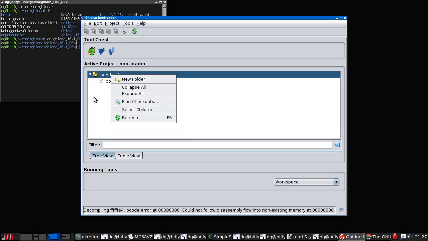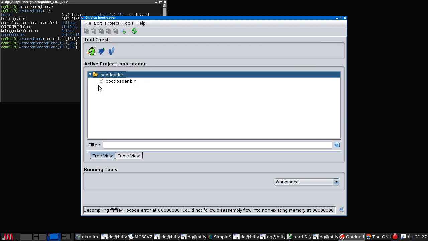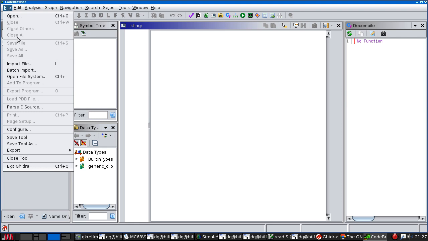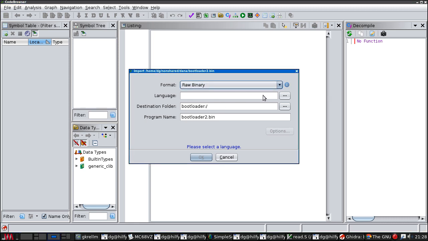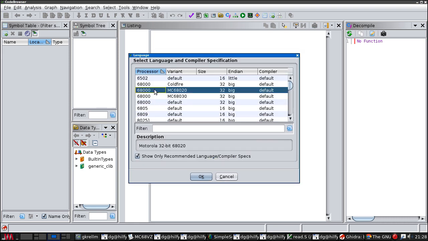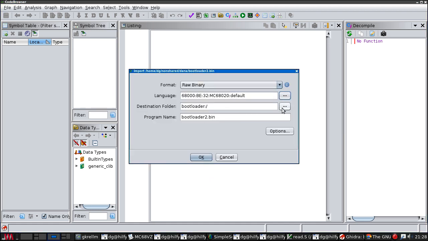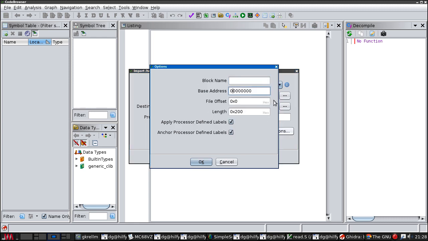Okay, so trying to remember how this works now. So if we start up Ghidra in the blank workspace, import the file bootloader 2, it's a raw binary and it's 68000. Ghidra doesn't actually know about stock 68000, so I'll just tell it it's a 68020. And this is starting at FFFFFE00.